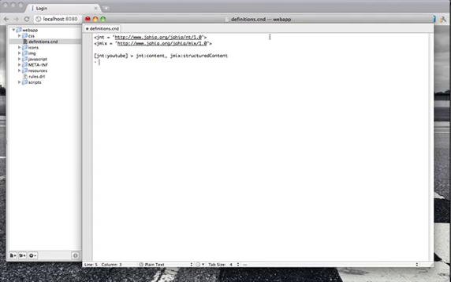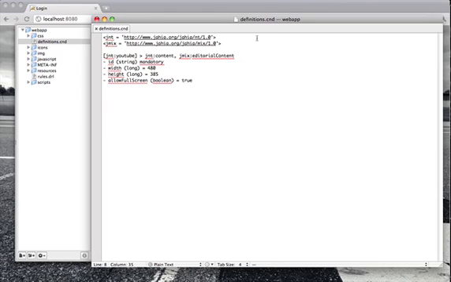The first attribute is the ID of my video. I want this to be mandatory. Then I want my video to have a width, which will be 480 pixels by default, and the height, which will be 385 pixels by default. And then I want to have a boolean to allow or disallow full screen of my video. By default, this will be true.